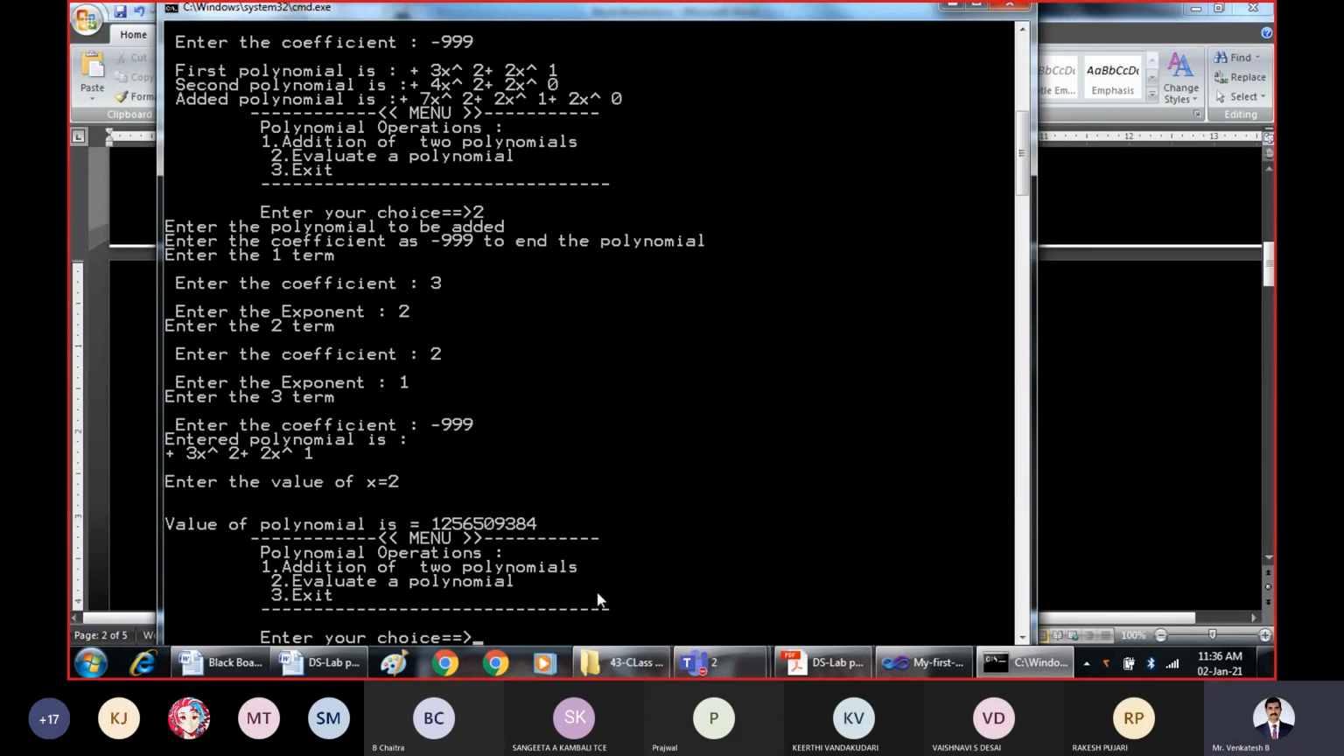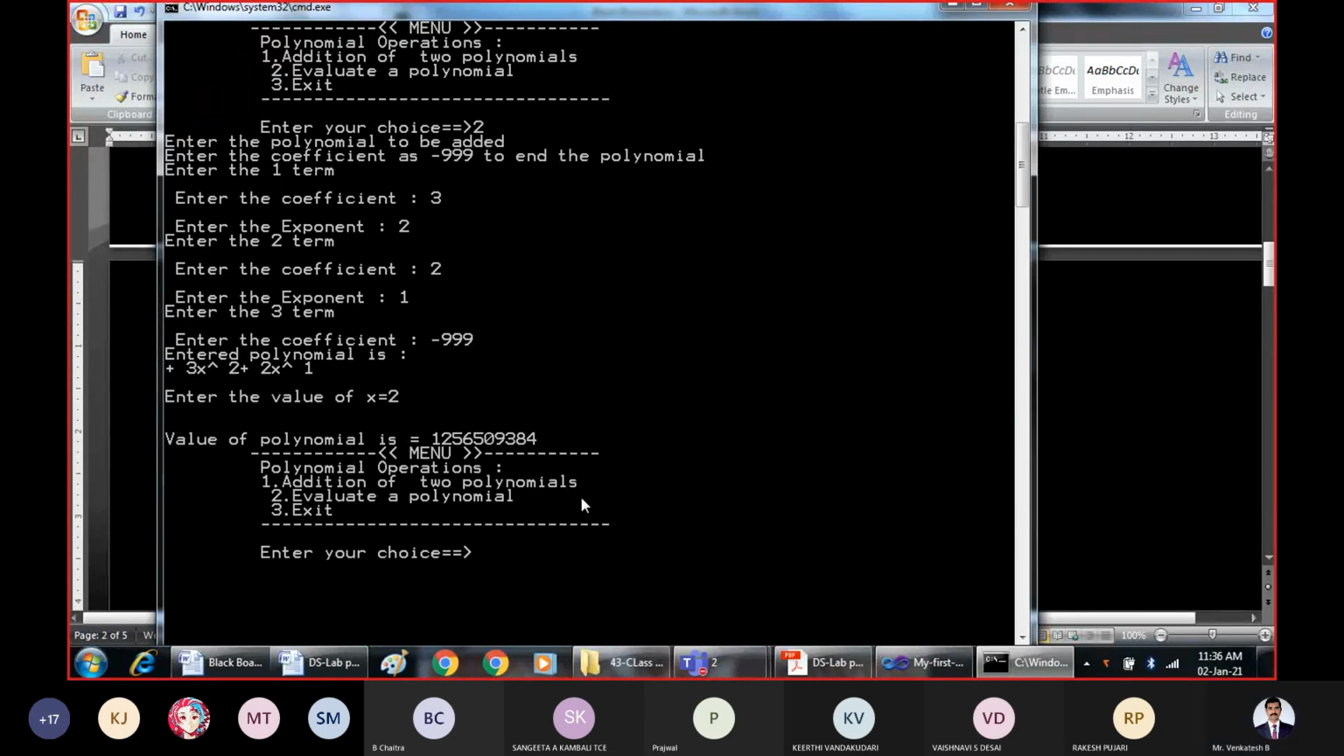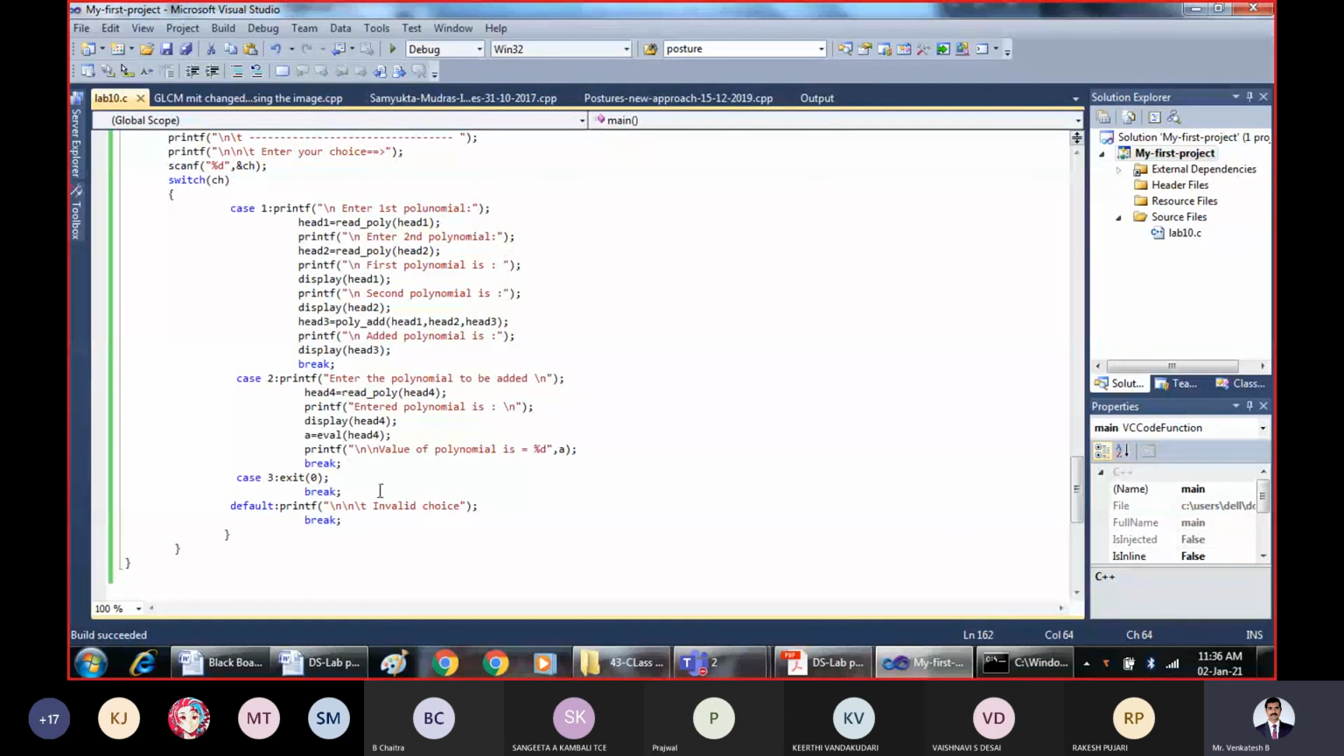Yes, the display is wrong. Enter the value of x. x is equal to 2. Value of polynomial is 3x squared plus 2x raised to 1. Value of x equal to, yes, here the display is wrong. Wrong in the sense that the format specifier is wrong.